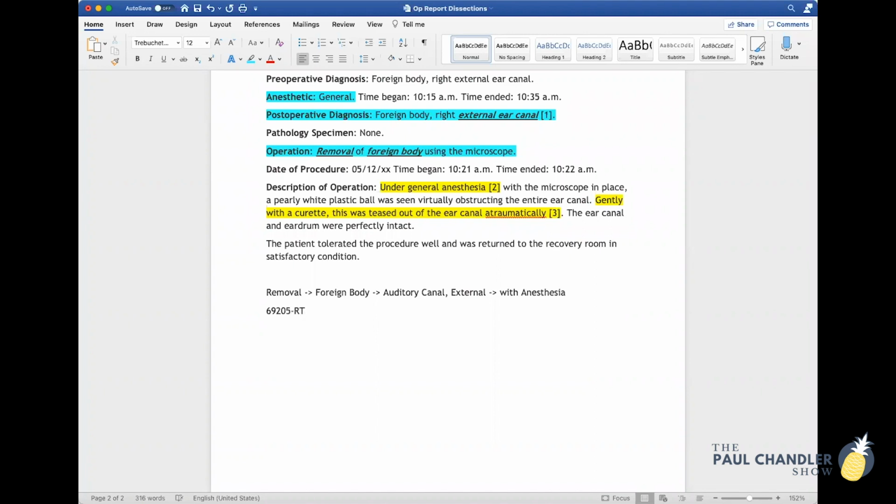But just remember in CPT, never code from the back of the book. I always go to the front to verify. Then I look up code 69205. Remove with general anesthesia, the kid code, go up to the parent code, removal, foreign body from external auditory canal. Without general anesthesia is the parent code 69200. With general anesthesia, 69205. So that validates the kid code as 69205 modifier RT.